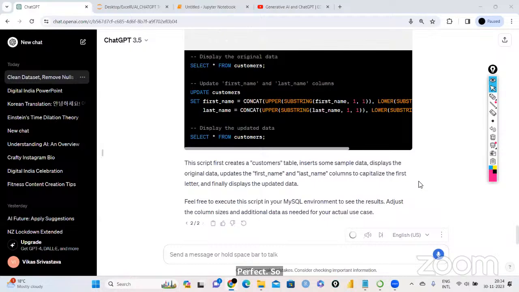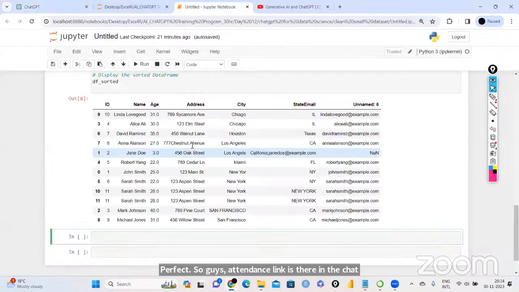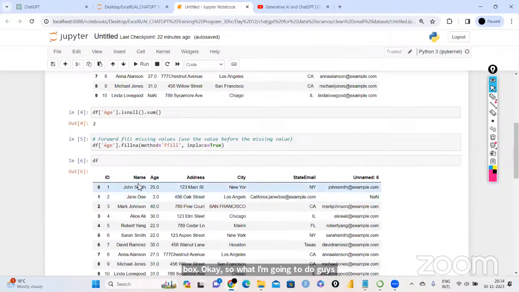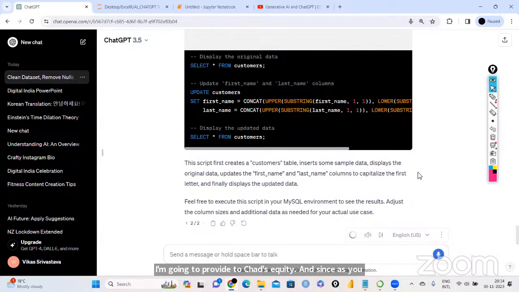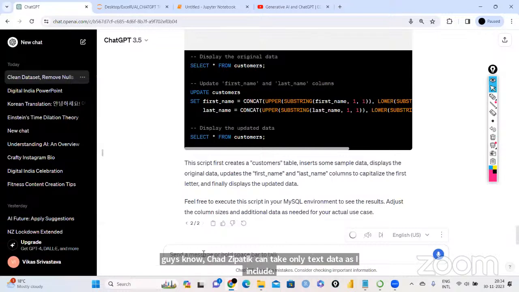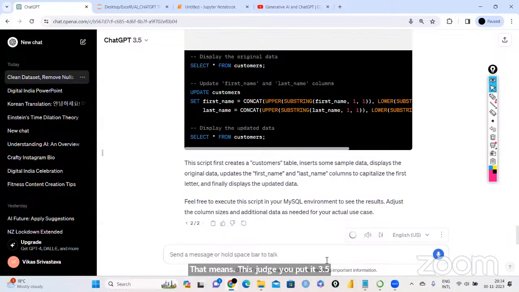Okay. So what I'm going to do, guys, is provide the same data set we are dealing with to ChatGPT. And as we know, ChatGPT 3.5 can take only text data as input. That means it cannot take any file as an input, you can only provide the text data. So what I have done is just copy and paste this data set from CSV into Notepad, and from Notepad I'm copying and pasting it into this particular input box, right? So let me just do that part.